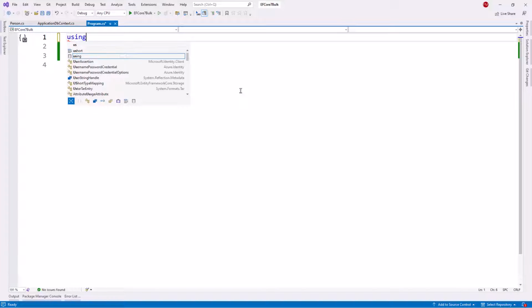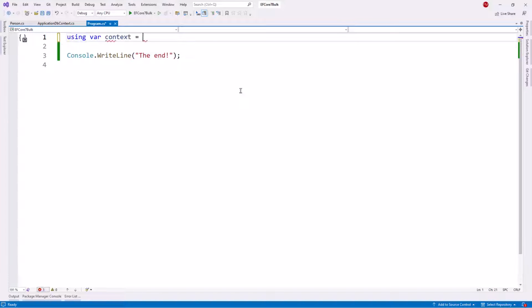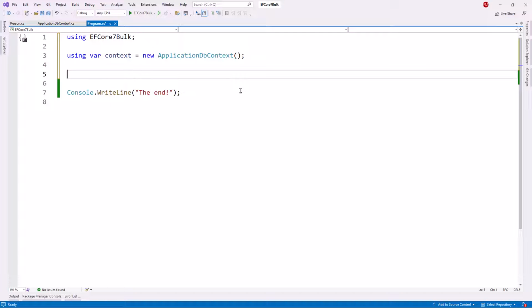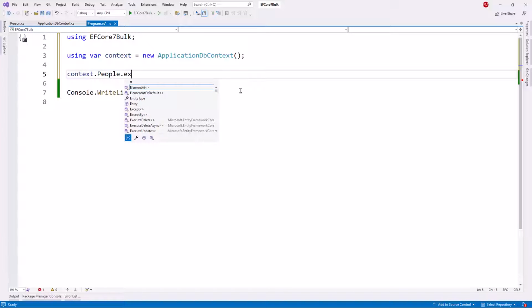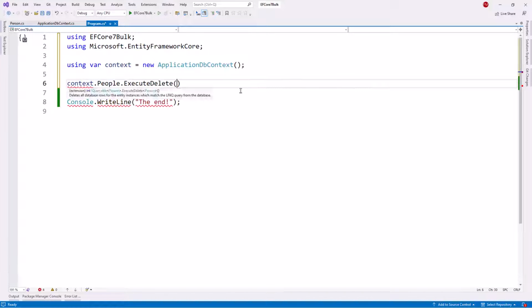So using var context equal to new application DB context. And if I want to delete everything from a table, now I can just use a function called ExecuteDelete. So context, let's say context.People.ExecuteDelete. With ExecuteDelete, we are able to do a bulk delete over our table.